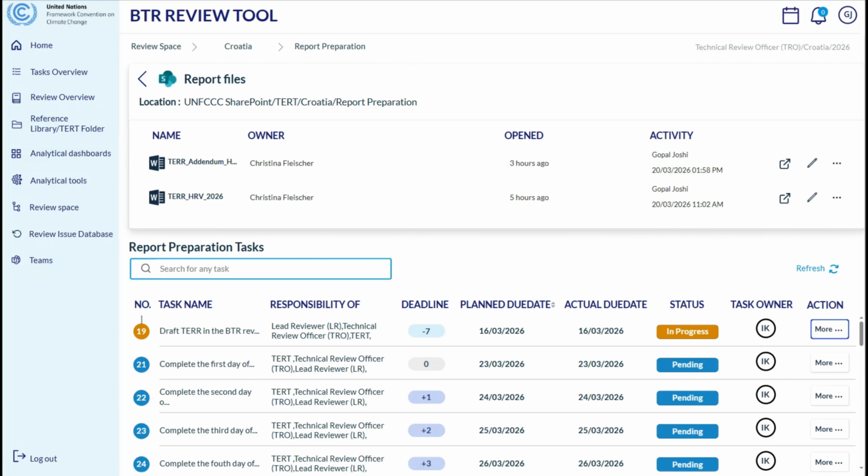Embedded Microsoft Teams channels allow quick communication between TROs and TERTs, as well as between TROs and parties. Access to these channels is fully controlled to ensure appropriate information sharing.